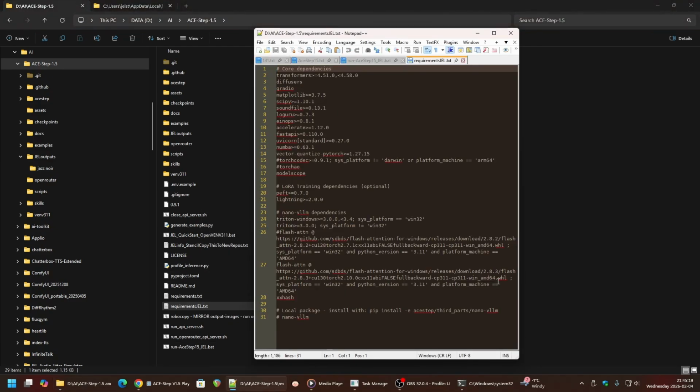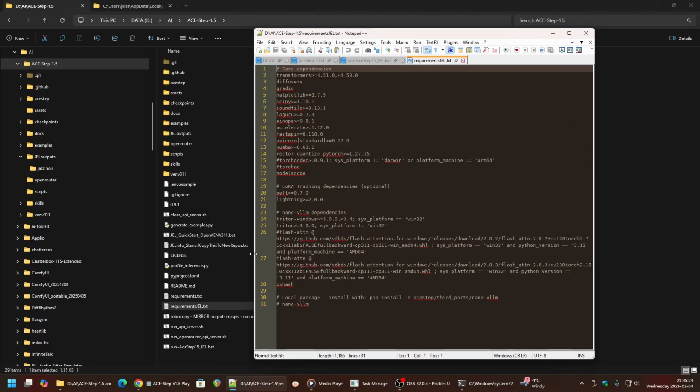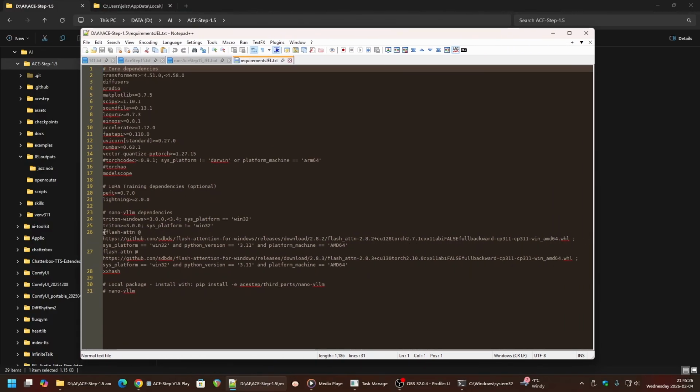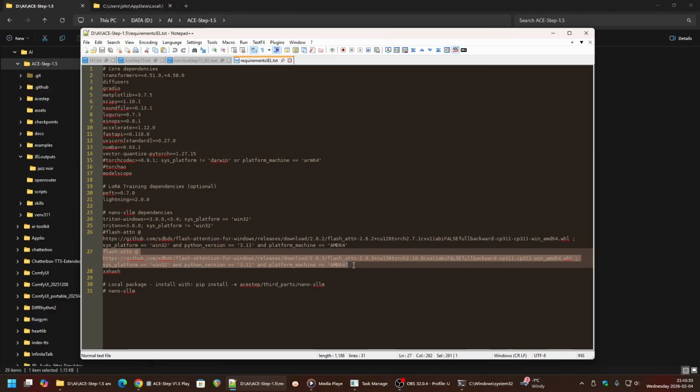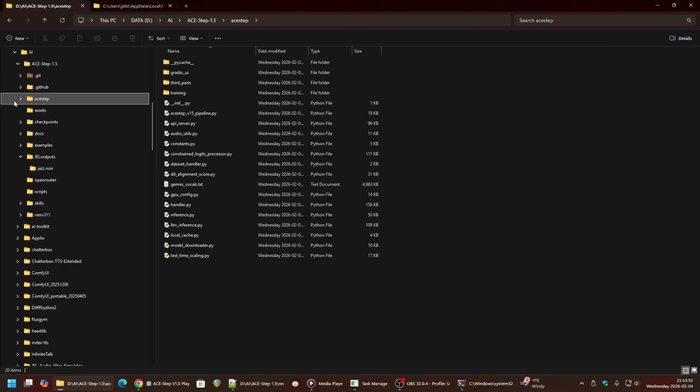And I edited the requirements to match my GPU. I have CUDA 13 and I installed Torch 2.10. So not the one which comes by default, but this one. This is my own edit. You can see there CUDA 13 and Torch 2.10. Locally, you just go to the GitHub location to find the file that matches your GPU.